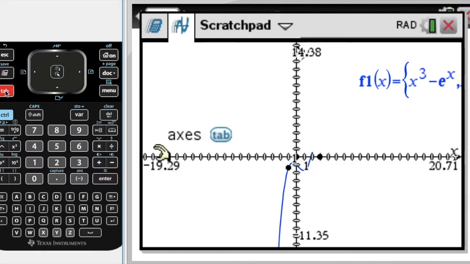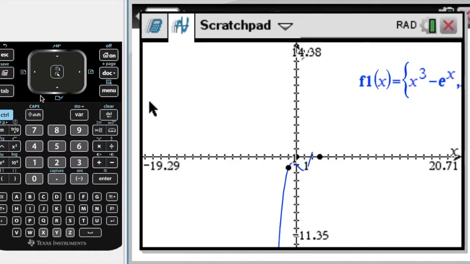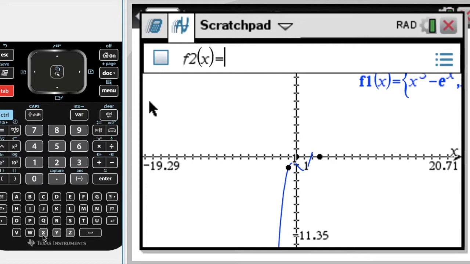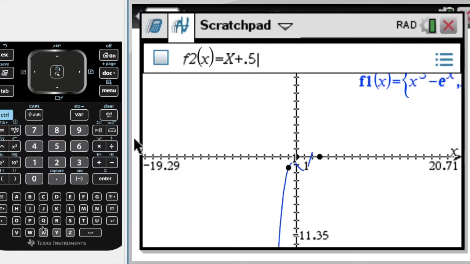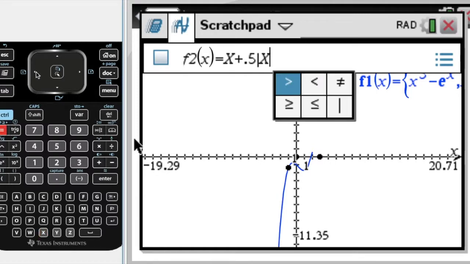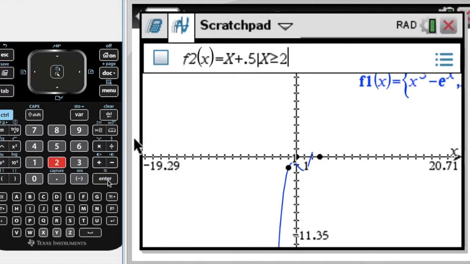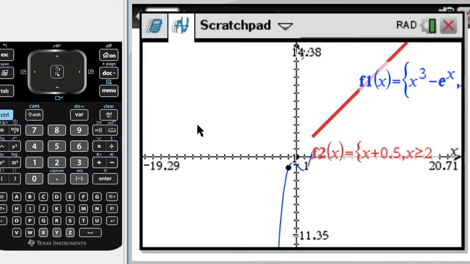And now if I have a second rule, I can go to f2 and maybe put x plus 0.5. And then I want this to be only for values of x that are greater or equal to 2. So here I can see basically a piecewise function.